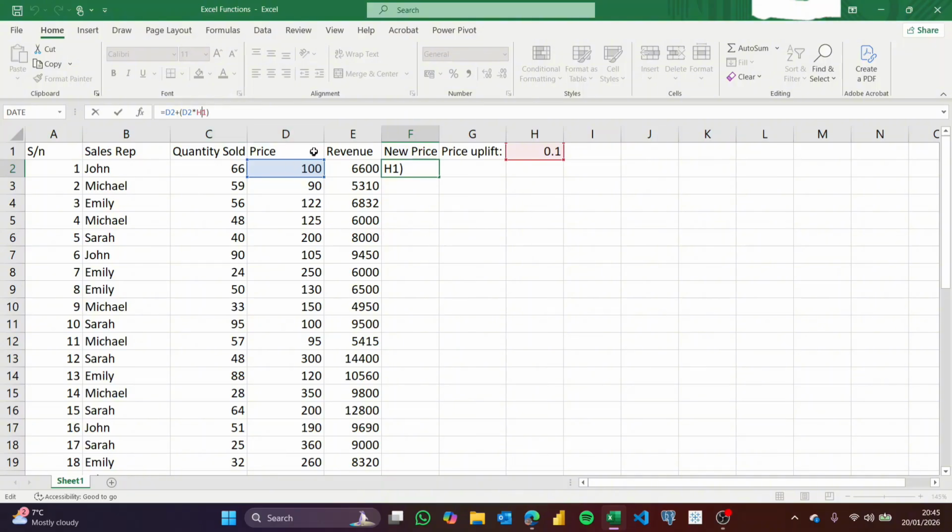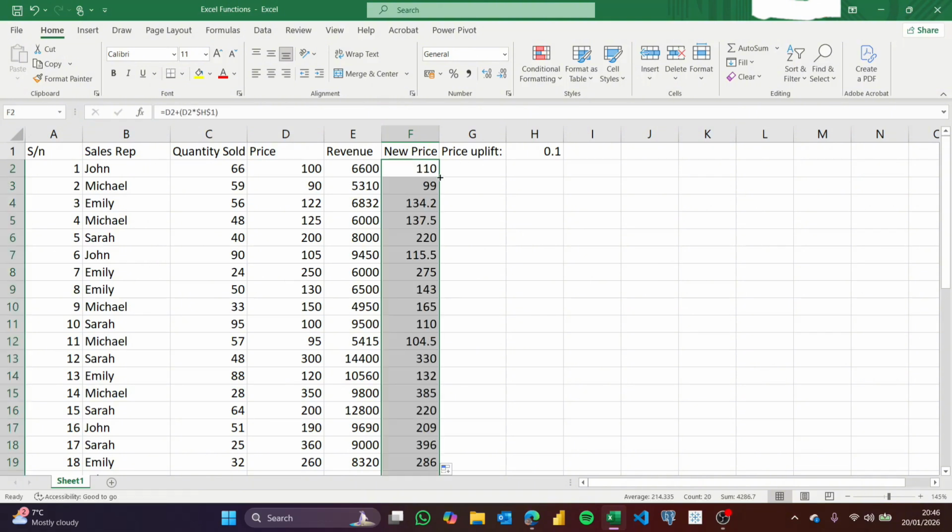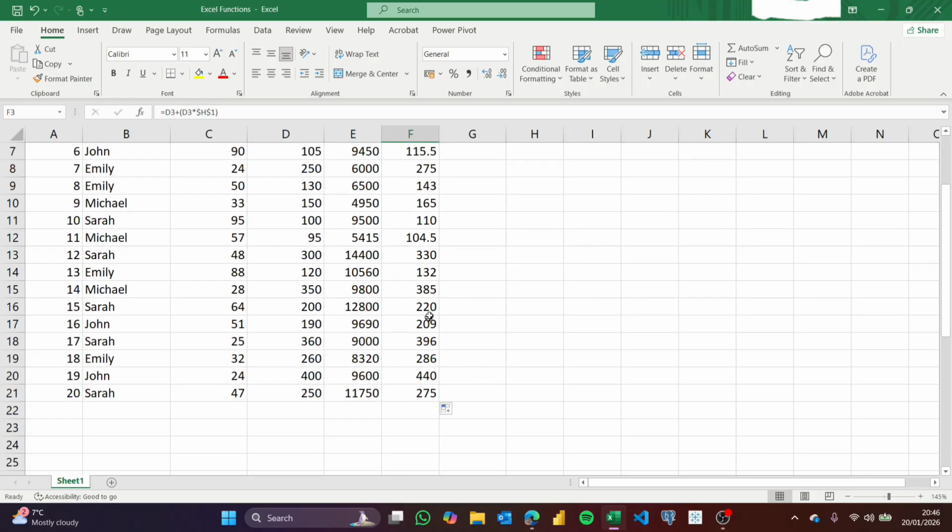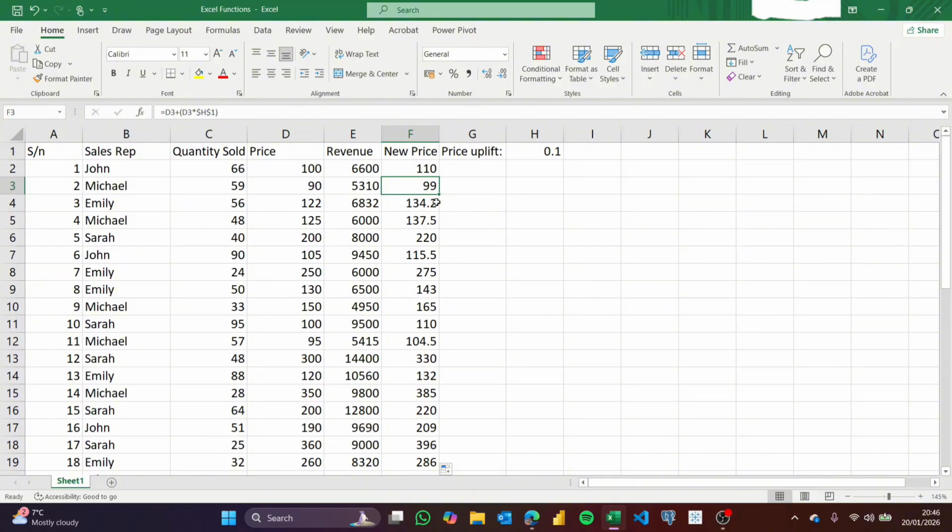To do that, once you click on your cell, you go into the formula bar, which is the best place to edit your formulas. You click on H1, then press the F4 key. That adds dollar signs to the cell reference. This is absolute referencing. If I do that now, it gives the same answer, and if you fill that down, you can see that 10% of 90 has been added to give us a new price of 99, and so on. So that is absolute referencing in Excel.